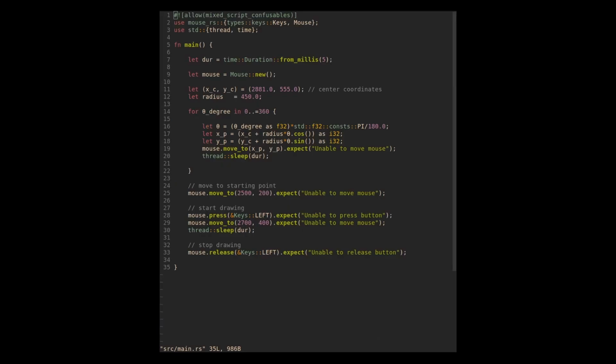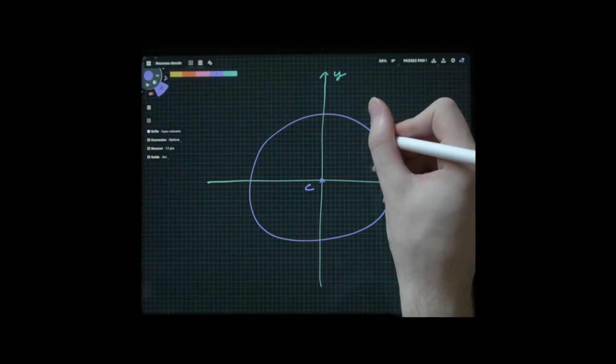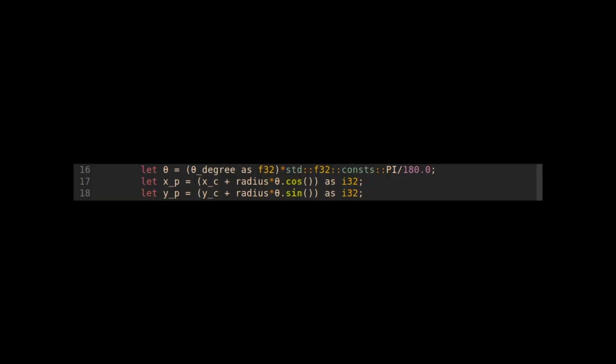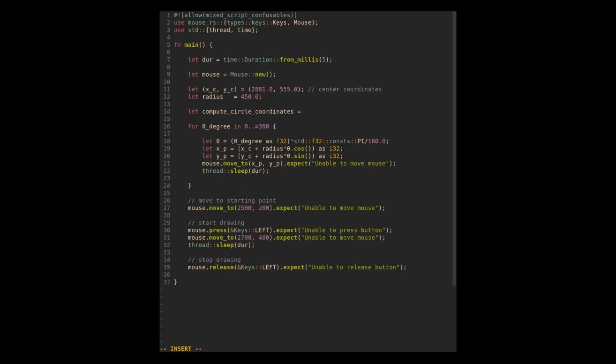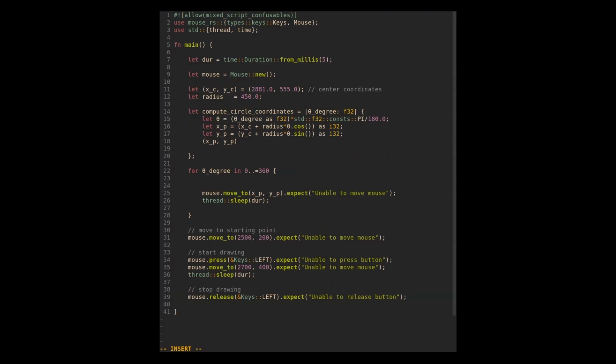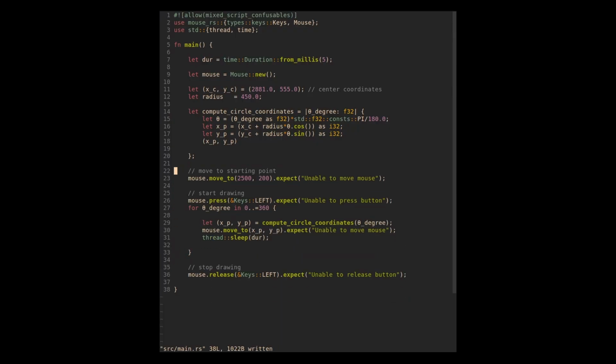We are close, but before drawing the circle, we first need to move the cursor at the right position and then press the left button. The starting point needs to be on the circle, so we can use what we wrote previously. To avoid code duplication, let's extract the code in a closure. And let's call it in the loop. We can move the loop below pressing mouse 1. We can now easily define the starting point.